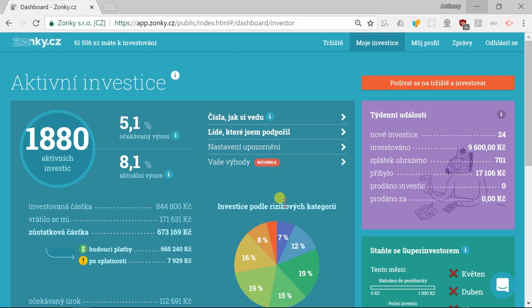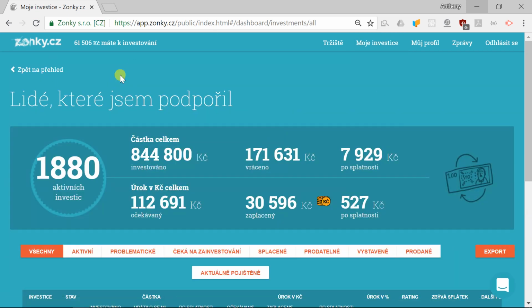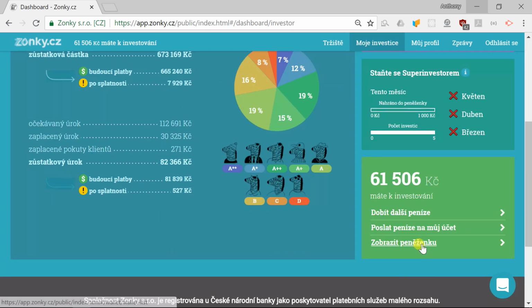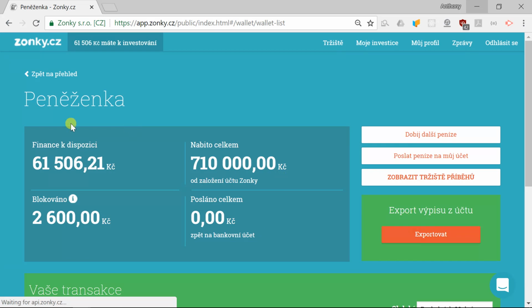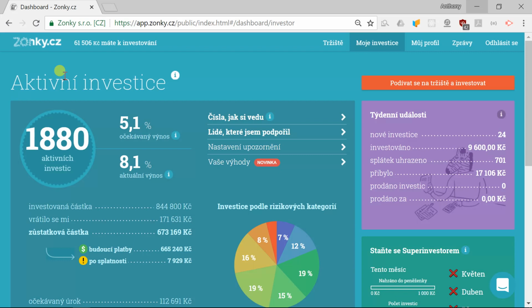Zonky lets us download spreadsheets with details of our accounts. One is here in "lidé, které jsem podpořil," export, and the second is right down here in "peněženka," export of that. So I've actually downloaded those this morning and I've imported them.